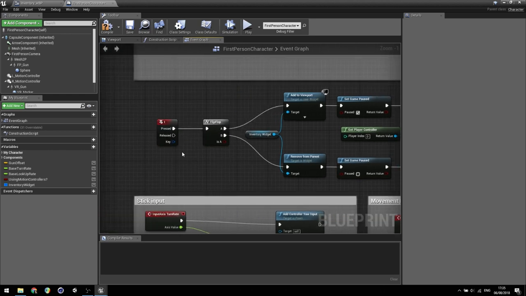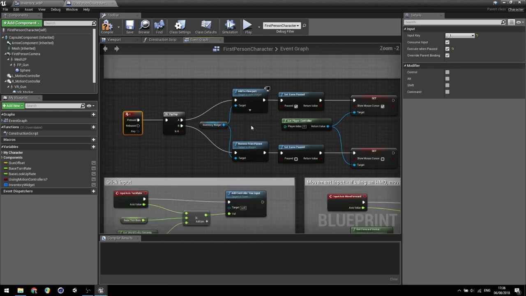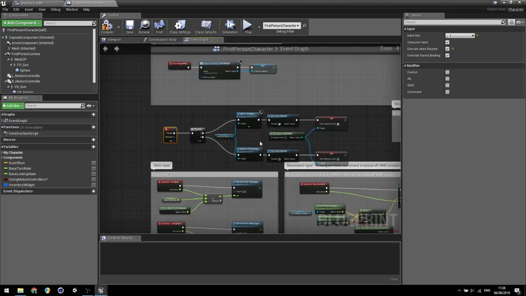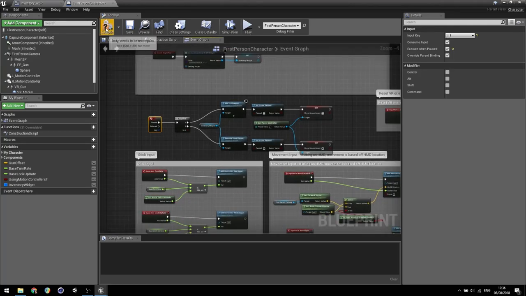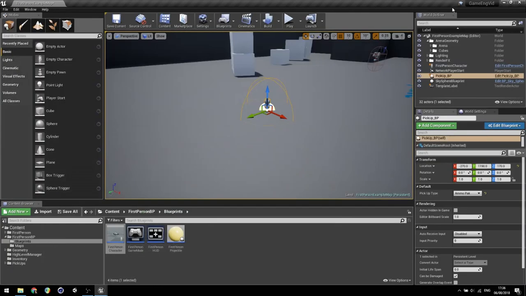Now before we test this, we just also need to make sure that the input for the letter I is set to execute when paused up here in the details. If we have that unticked, we can open the inventory, but when we press I when the game is paused, the inventory will not close. So with that all done, just compile and save, and just give that a go in your game.